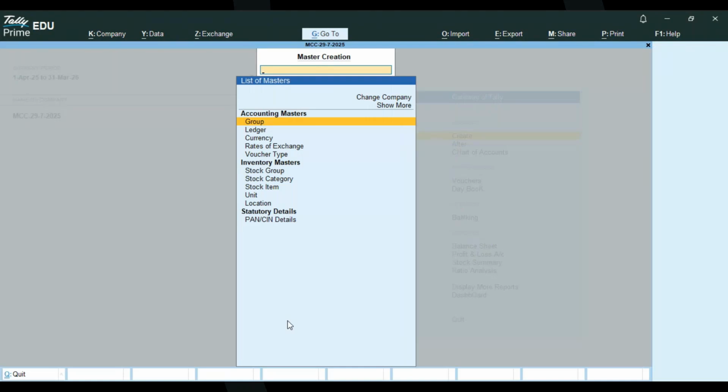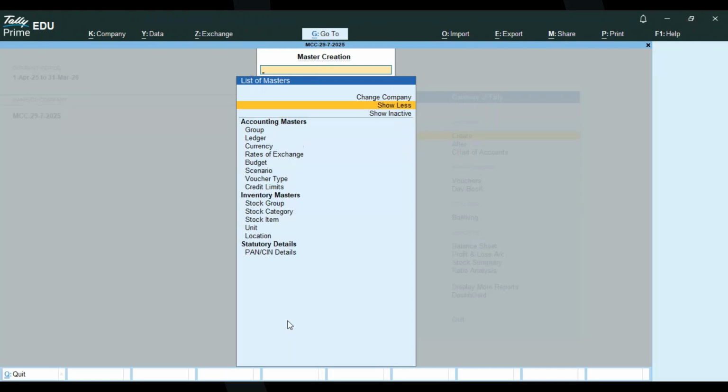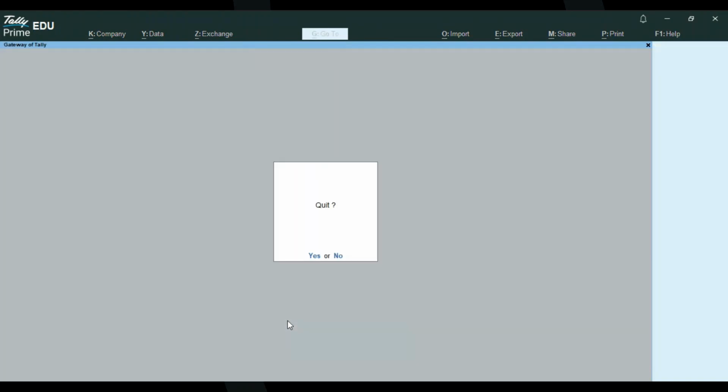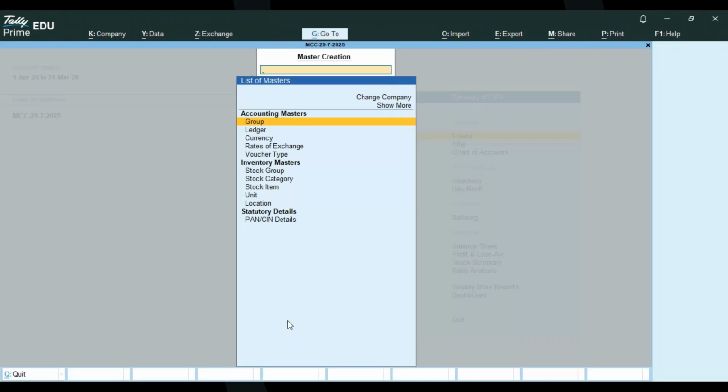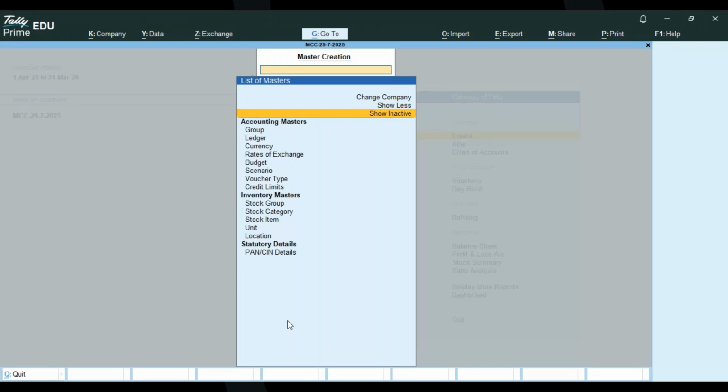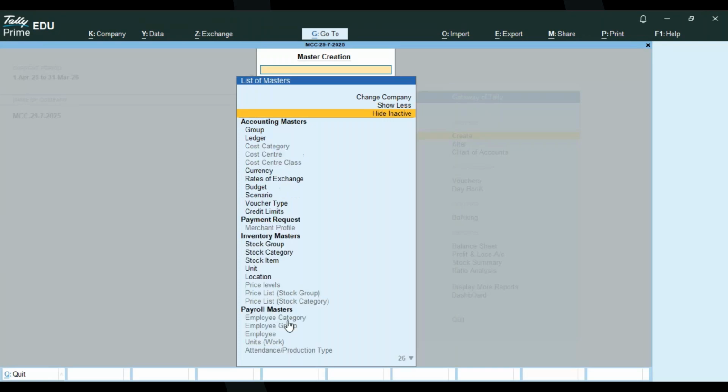Now, can you see cost category, cost center here? No, because they are inactive options. They are not compulsory, right? So you go to show more and do enter, and then you go to show inactive and do enter. I repeat, go to create, enter, go above, show more, enter, go to show inactive, enter. There you can see this cost category, cost center.